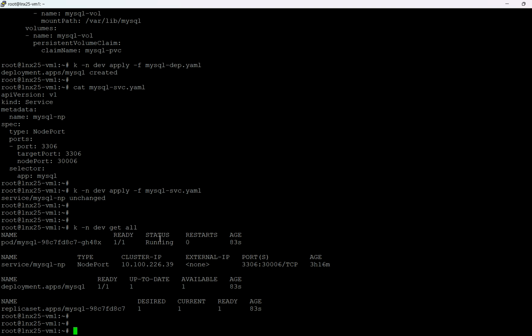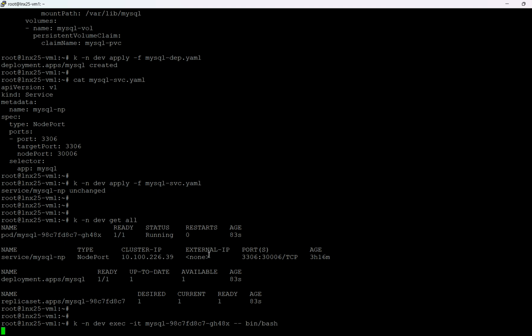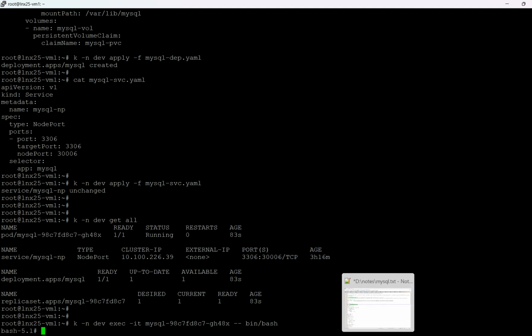How to access this? You need to exec into that pod. Use kubectl exec in the dev namespace, interactive, and then I want to log in with bash. Now you can see I am already in that container. Whatever pod you mentioned here, I have logged into that pod. Let me check the MySQL version or something.